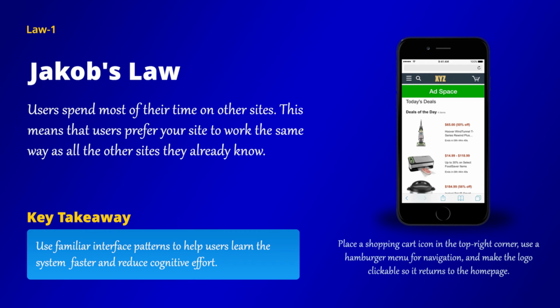That's why common elements like shopping cart icons, hamburger menus, and clickable logos work so well. By using familiar design patterns, we reduce cognitive effort and help users learn the system faster. The key takeaway is simple: don't reinvent what users already understand.